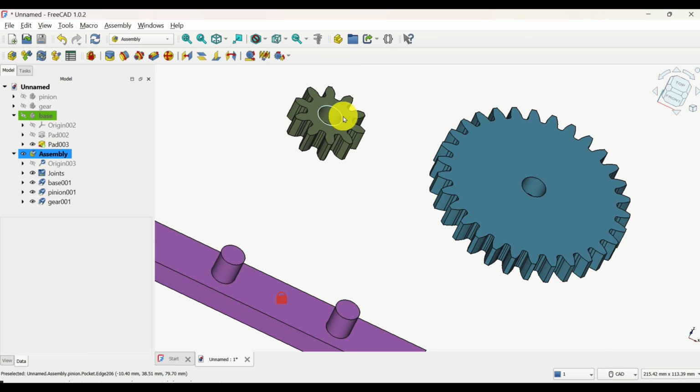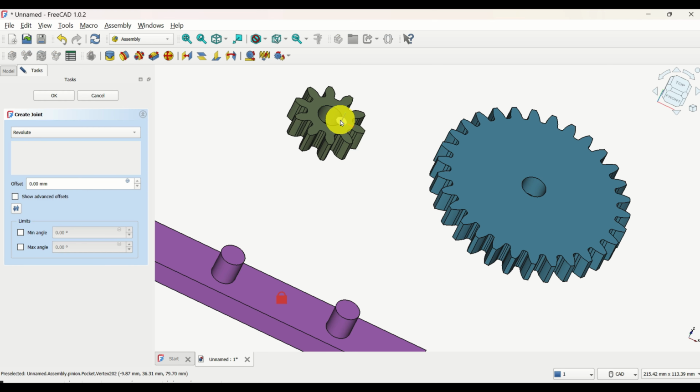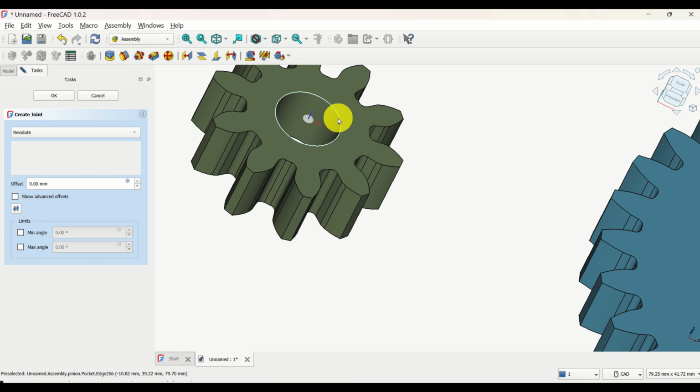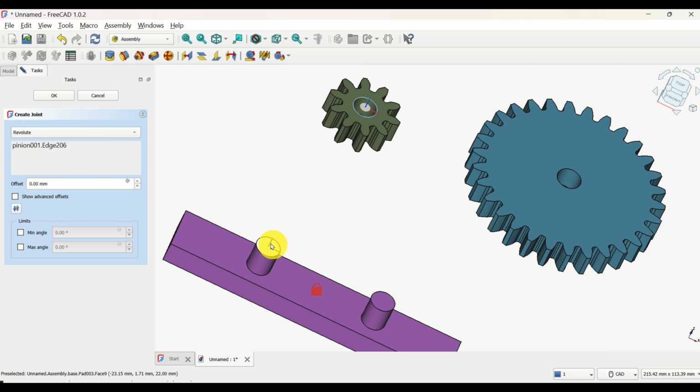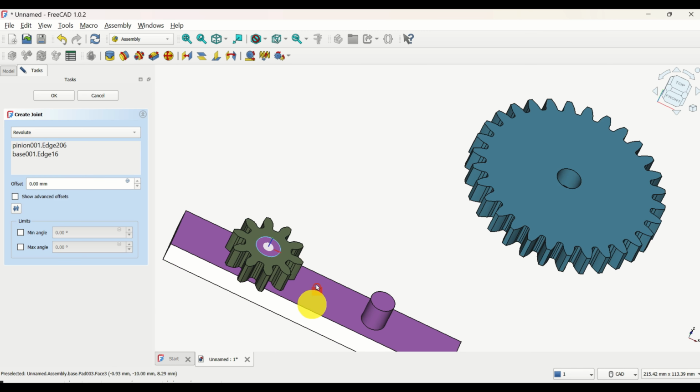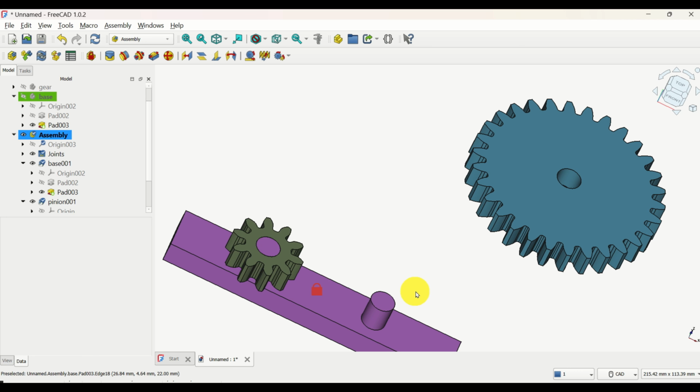To learn how to do that, you need to find this option or the button, Create Revolute Joint. So click here. Then make sure that you click on this top circle. You will see it appears over here, and click over here on this top circle, and voila. Now if you try to rotate the pinion around the base, it will be able to rotate. Good. Let's click on OK, and let's continue further.